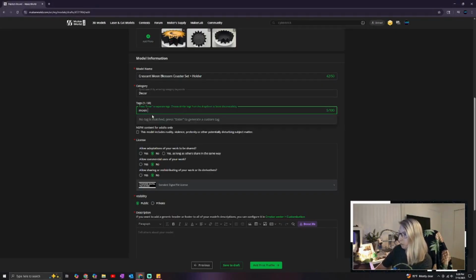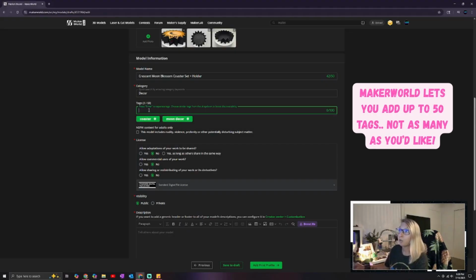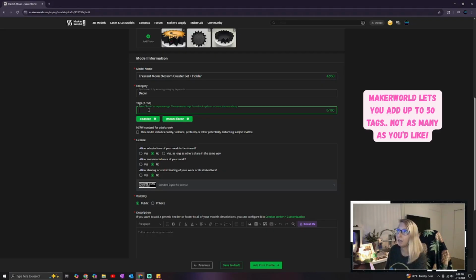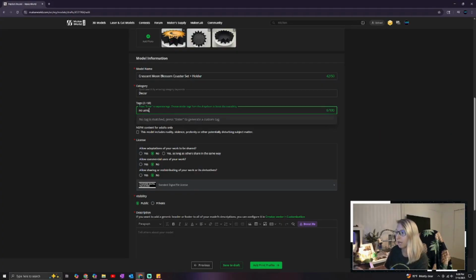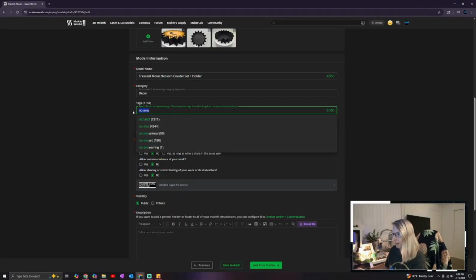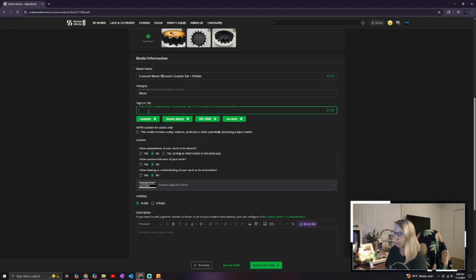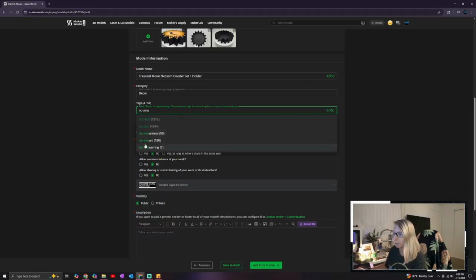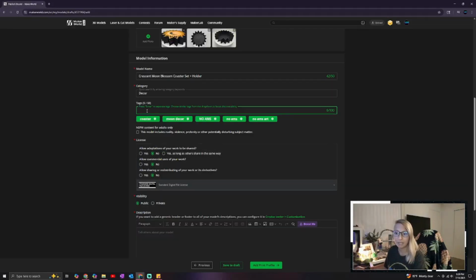I have moon decor. There's a few there. So you can really add as many tags as you want. So maybe no AMS is one. So that's a pretty good one. So we're going to copy that one, and then we'll do no AMS. So that way it's going to get picked up by anybody typing in like no AMS, regardless of how they type it in.